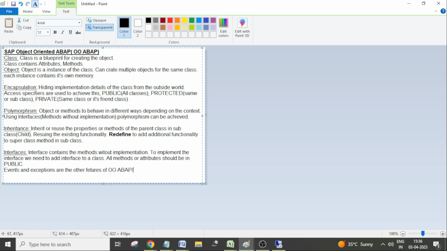The expectation from you guys is, once we have completed these object-oriented ABAP basics, every program you should create with the help of object-oriented concepts only. That means with the help of class methods only.